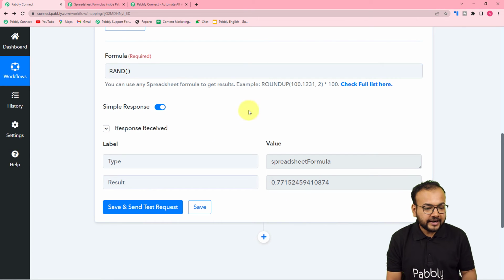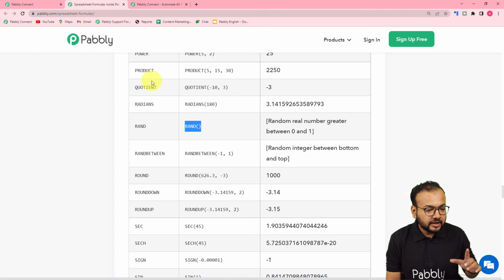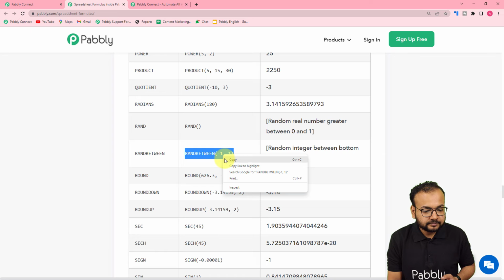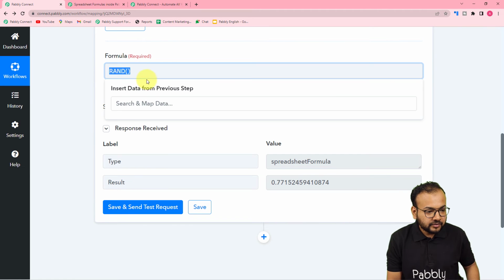So to find random values, you can use this random function, and we have another function which is random between. It will allow you to generate random integers between a top and a bottom value. Okay, let me use this. I'm just copying this. Let me paste it here. We have used this formula in many workflows. If you are watching our videos, you know that.